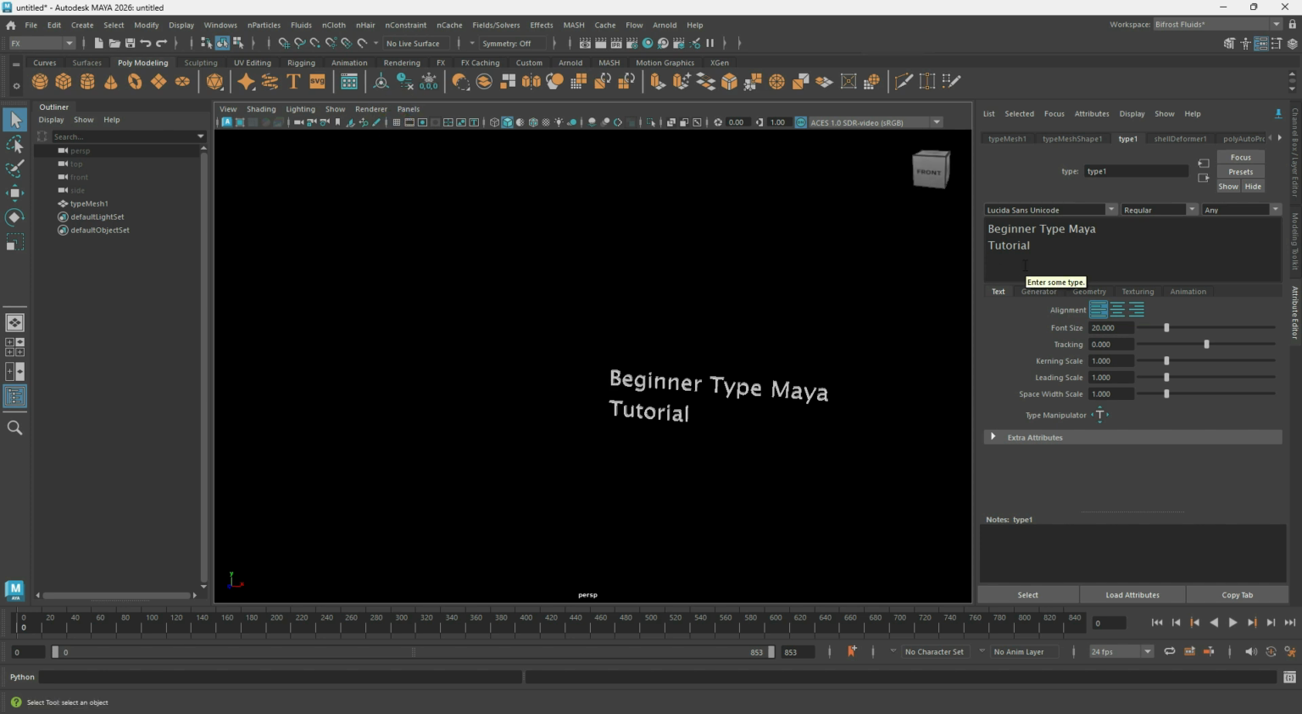Right above where we typed, you see the font controls. This first drop-down list lets you pick the actual font style. Maya shows you all the compatible fonts installed on your computer. Let's scroll through. Wow, lots of choices. Let's pick a standard one for now, like Arial.